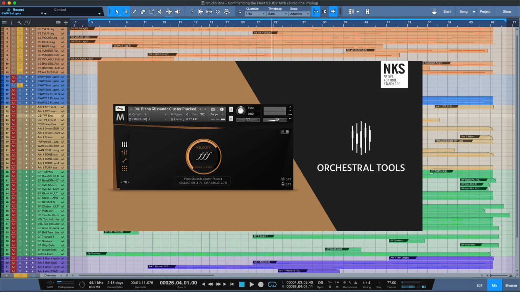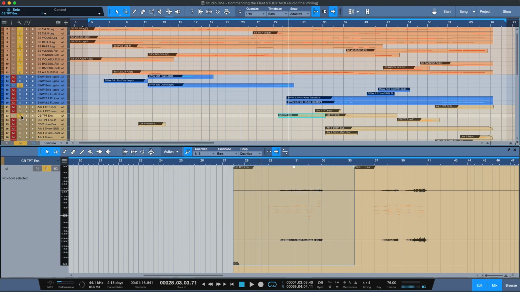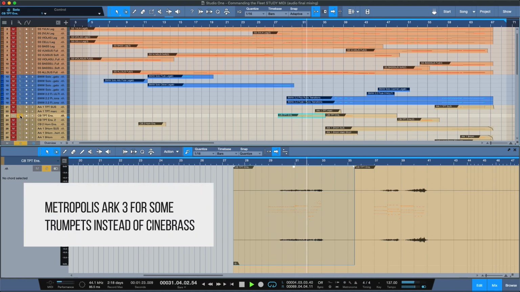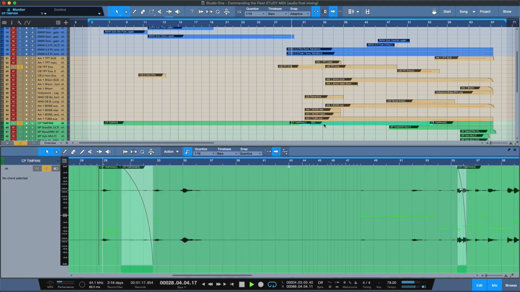And I think trumpet didn't come in just yet. Yeah, the trumpets start. Got a timpani coming in here.